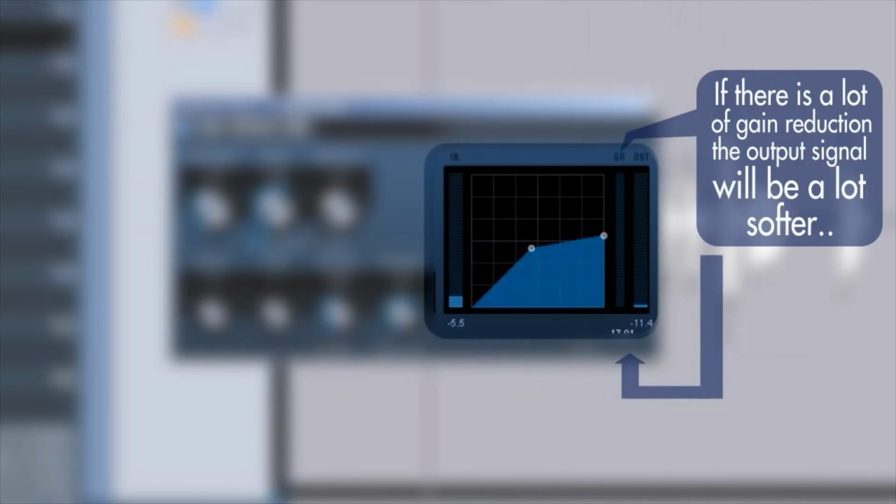You can see there's a decent amount of dynamic range in the input. There's a lot of gain reduction. Therefore, the output is a lot softer because we're compressing a hell of a lot.